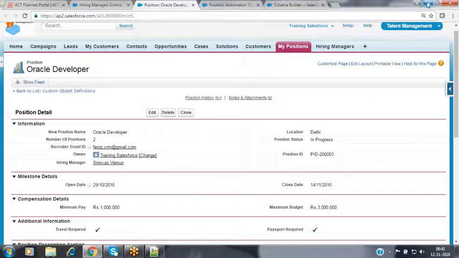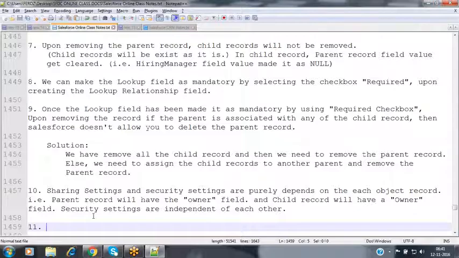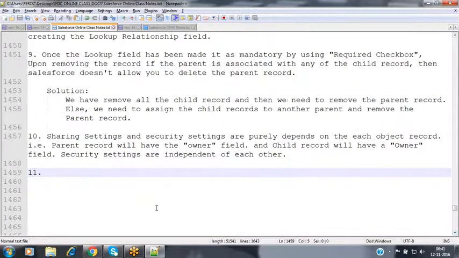Now, let me show you one more option over here. So now, for a single parent, how many child records can we assign here?